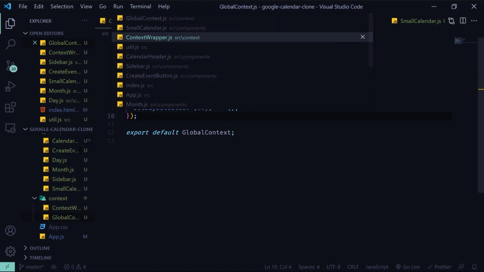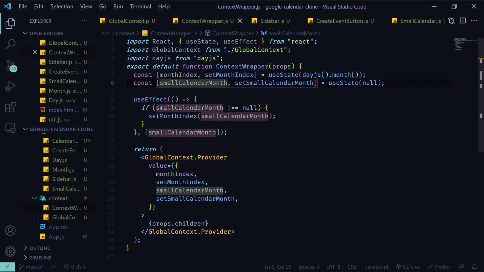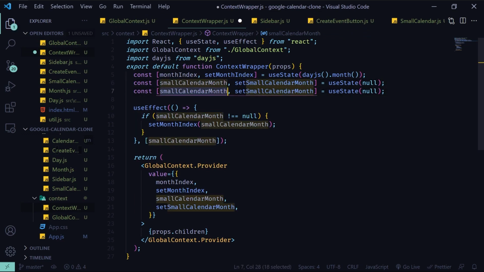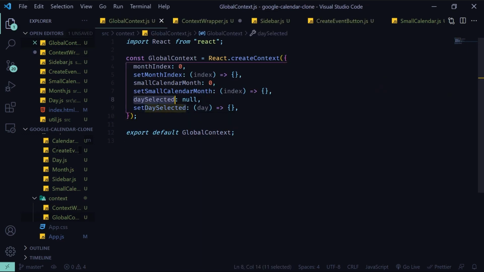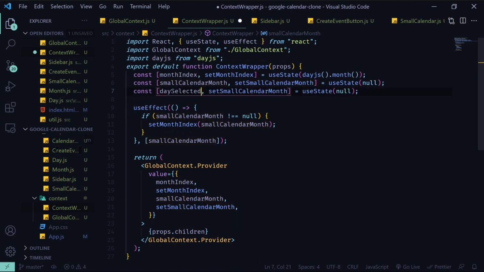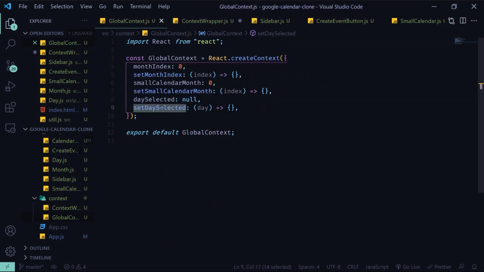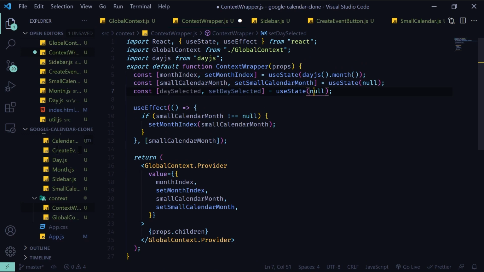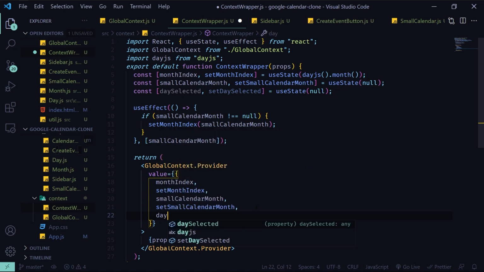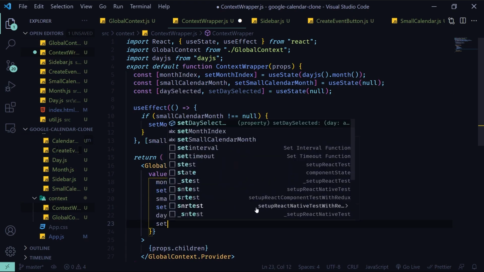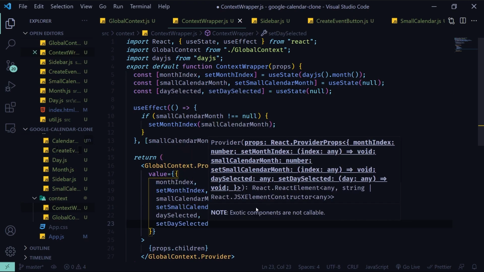And if we go to the wrapper, we can declare those values here. I will just copy that again to make sure I don't make a mistake. So I can use that. The first value is going to be null, and then I can use that here. So as daySelected and setDaySelected.